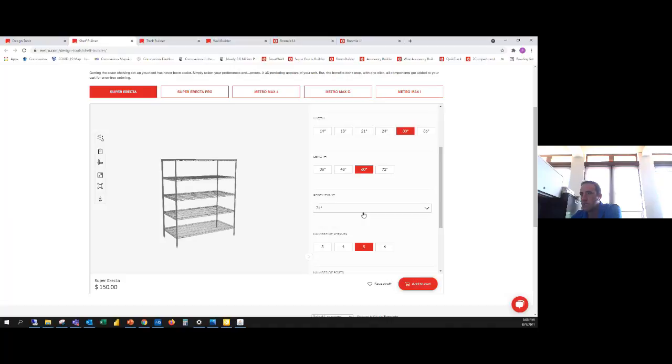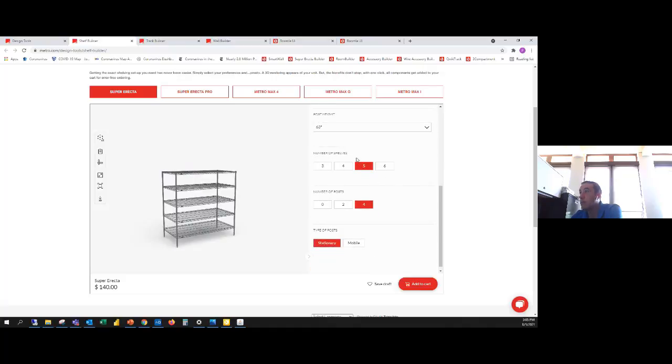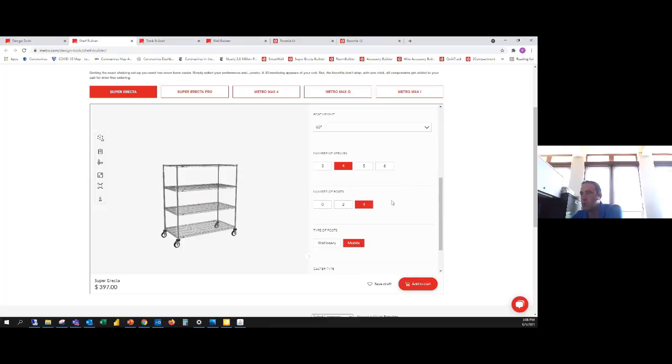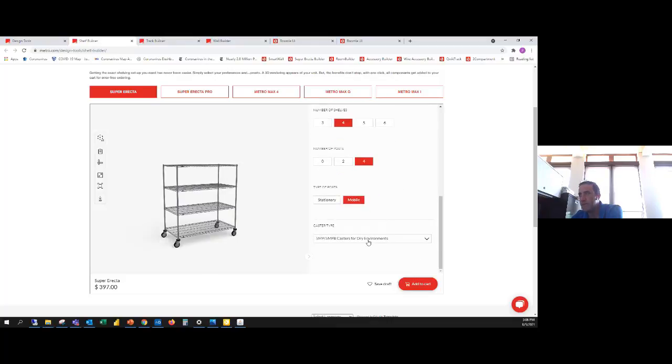We'll do 60-inch in length, and we'll change our post height to 63 inches. Below that, how many shelves and how many posts. For this example, let's do 4 shelves. We're going to keep it with 4 posts. And lastly, we'll make this a mobile unit.